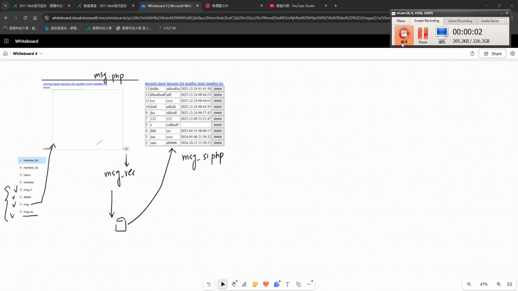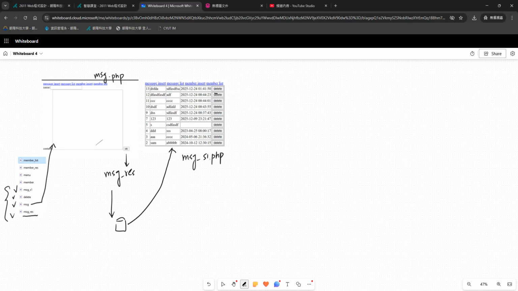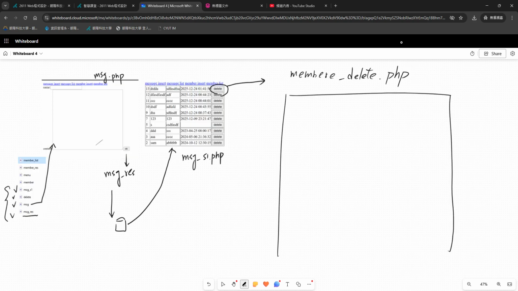Okay, so we already know if we press the delete, we will link to a member delete.php. And when we write a member delete, we need to use a connect to our database first. So the first thing we need is to connect to our database.